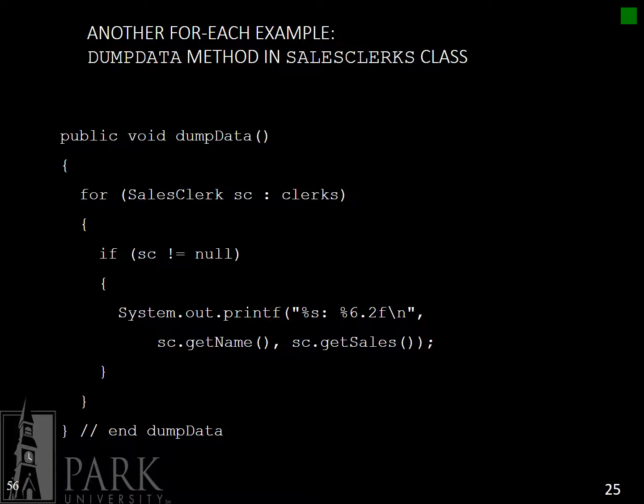So here's another example. Before, we had our sales clerks, right? So here we've got this dump data. We'll take a look at the code in a second. But instead of going through for each sales clerk, here we're just doing for sales clerk SC in clerks. So let's go take a look at the code and show you the difference between the two.